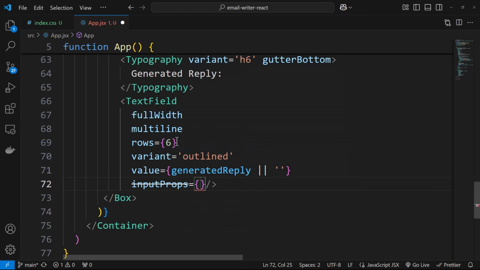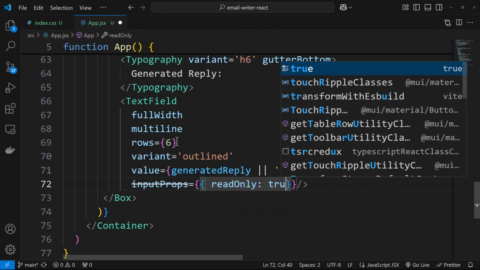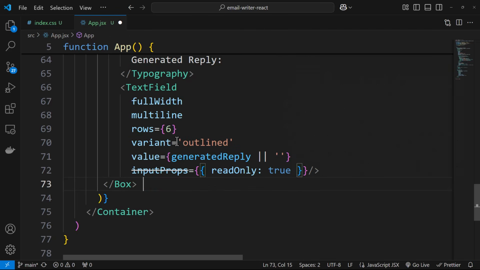You'll say read only is true. I'll say read only, true, something like this. Okay, this is done, and we are done with this. Okay, so we are displaying this.